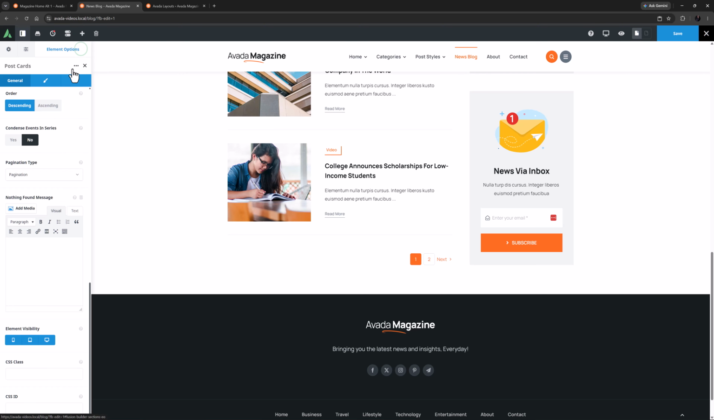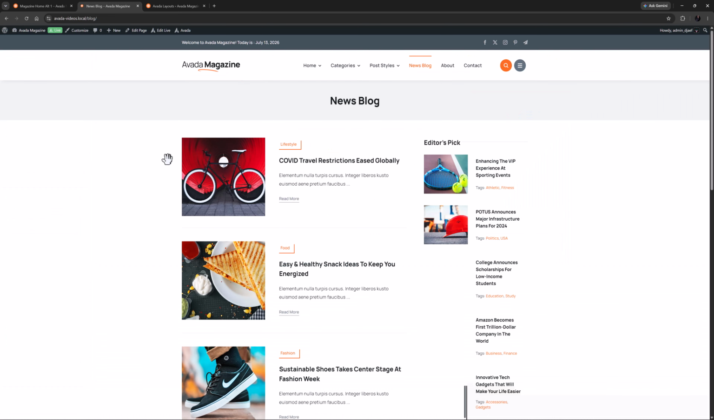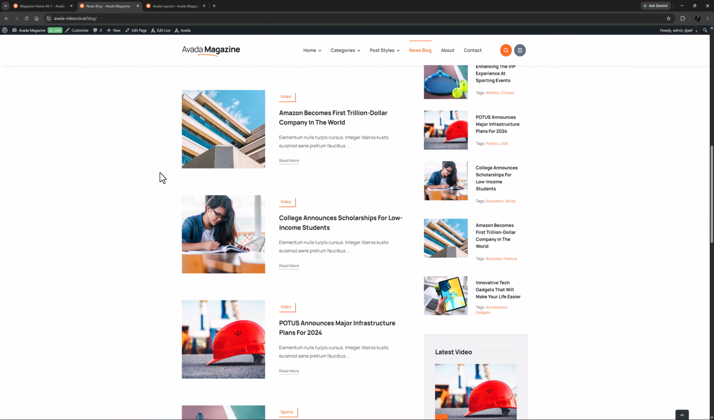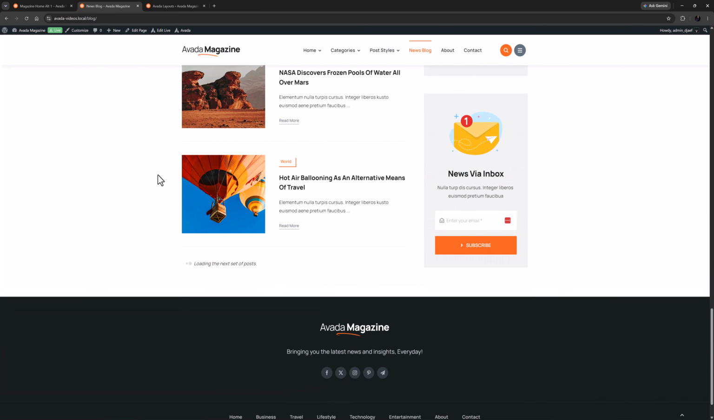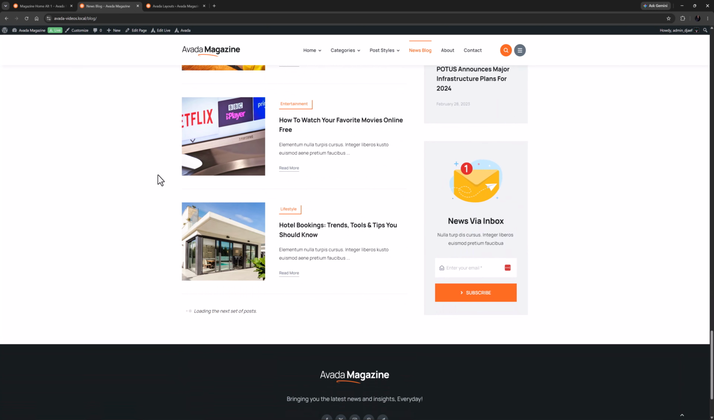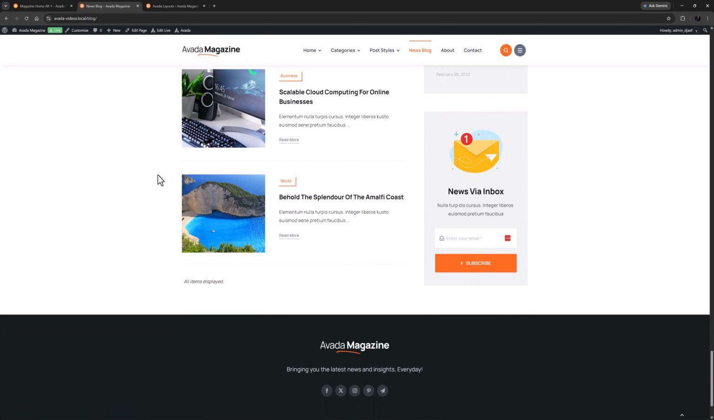If I now go back to the element and change the pagination to infinite scrolling, the numbers disappear. Now this type of pagination can't be viewed in the builder, so if I save this and go to the front end, this time as I scroll down, I reach the last post in the first set, and then another set loads, and I can just keep scrolling, until we reach the end of the posts.